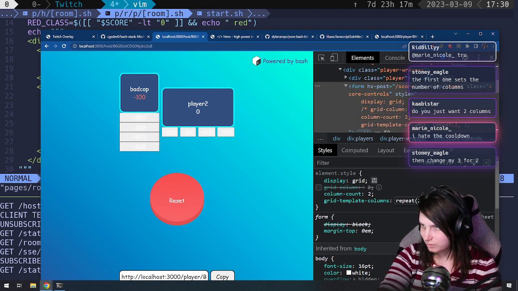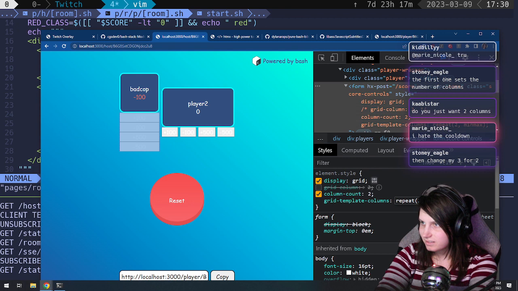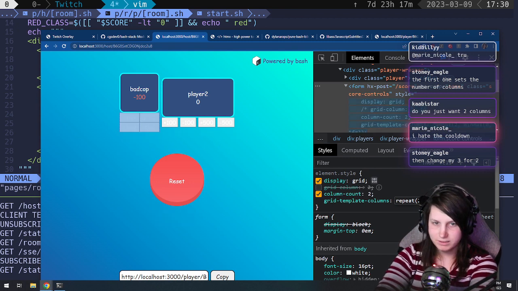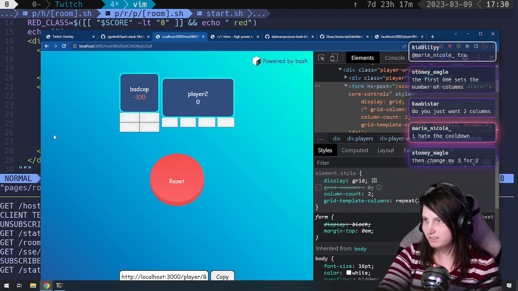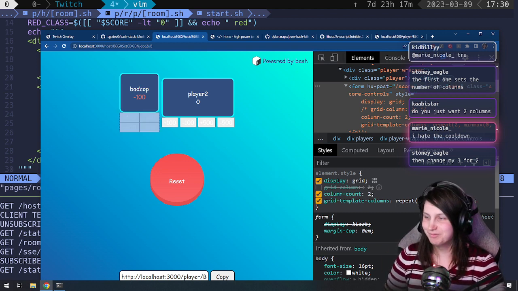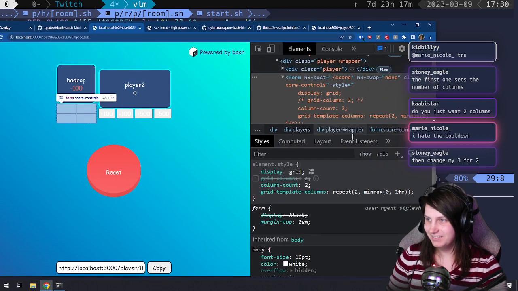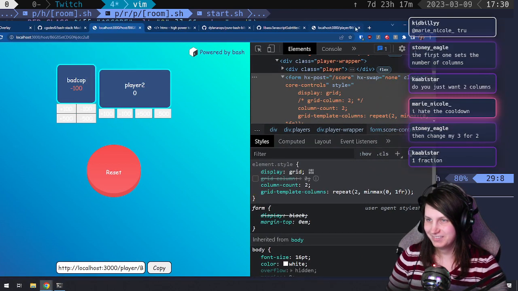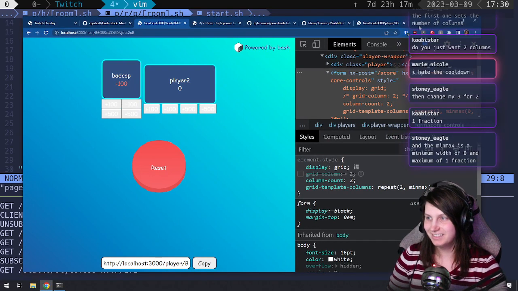Okay, let me scroll up. You want me to do a min max 0 1 for real. What the hell? Why did that work? What does the 1 for real mean? One fraction? Huh?